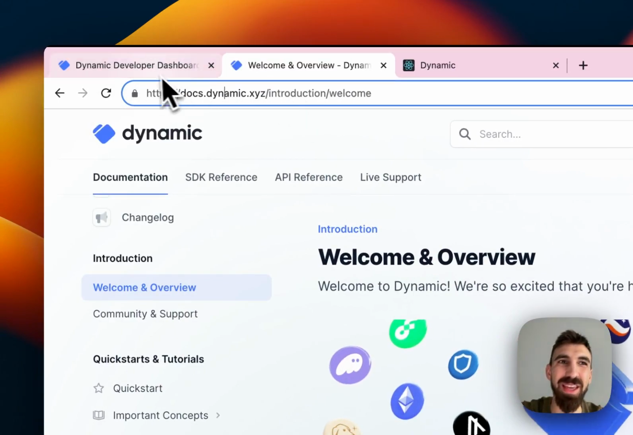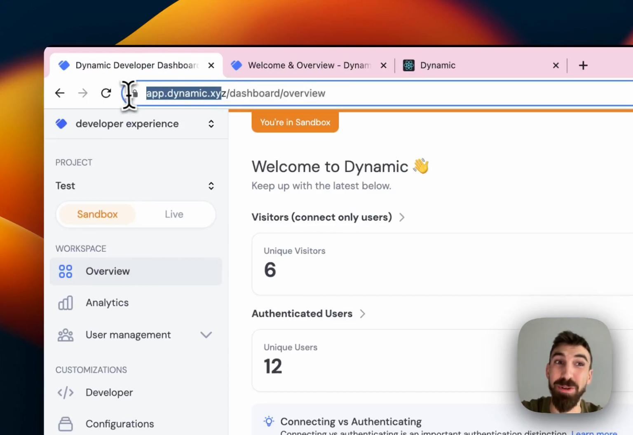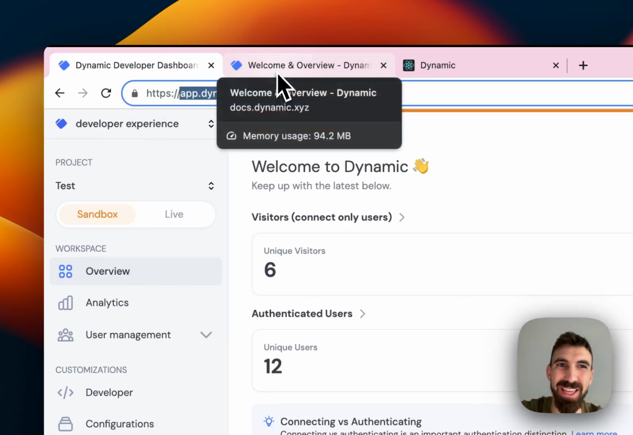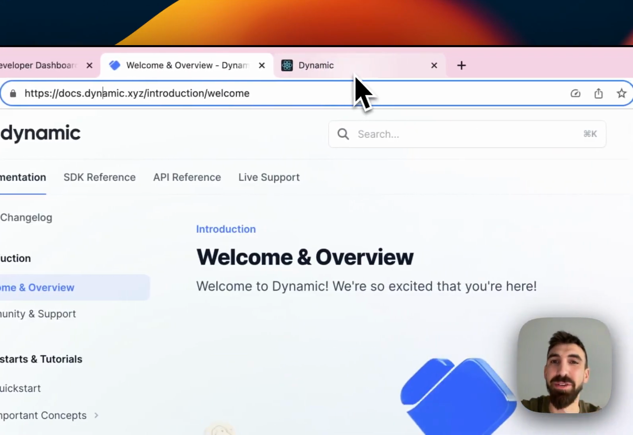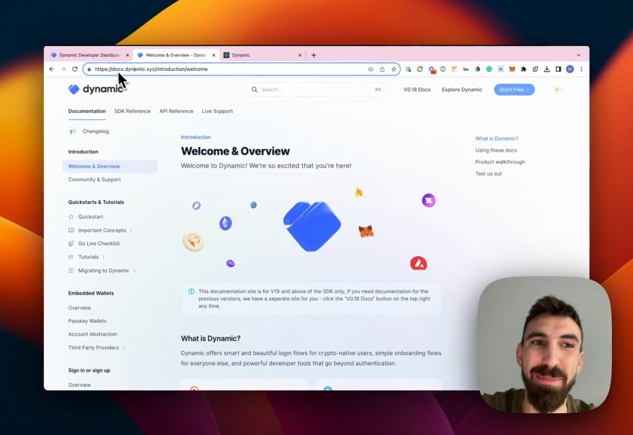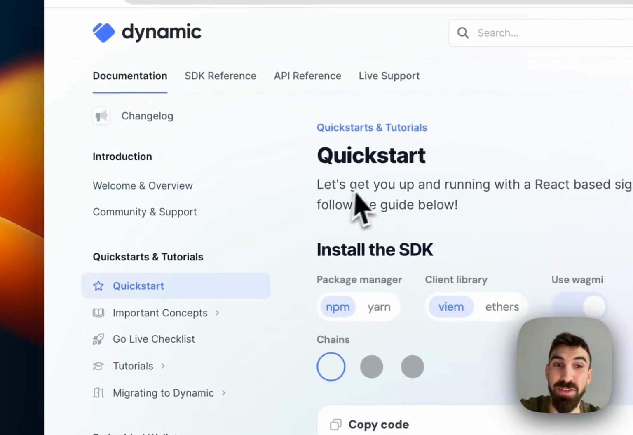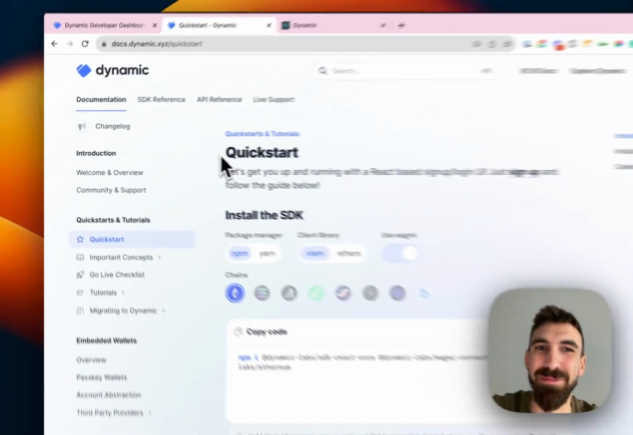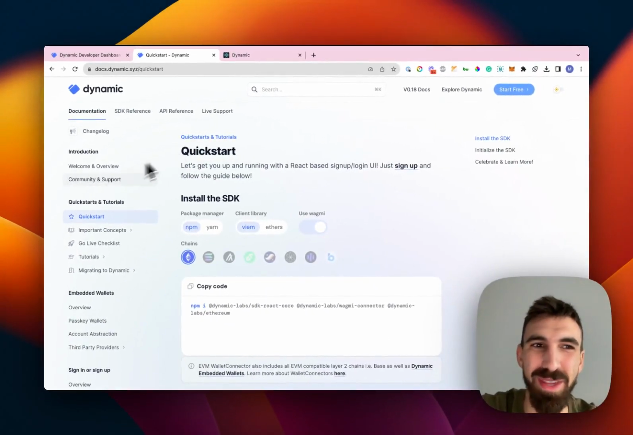Let's start in our documentation here, docs.dynamic.xyz. Let's make sure you have the dashboard open, app.dynamic.xyz, and let's make sure you have Dynamic integrated into an app. Easiest way to do that is using the quick start. There's another video on that, which I'll link below this one.